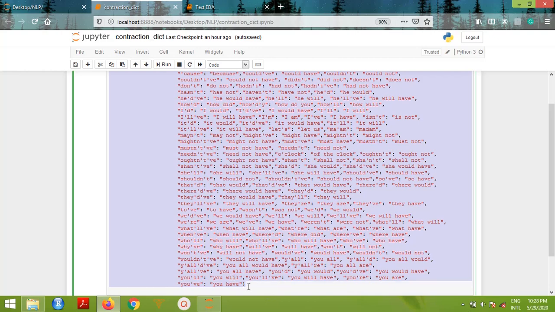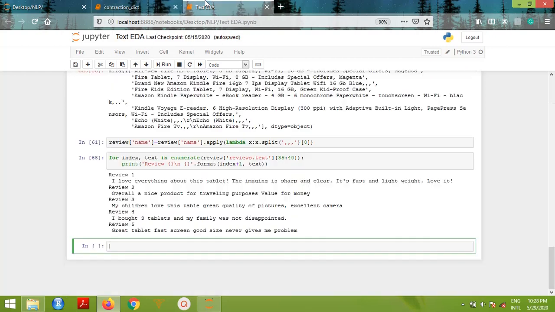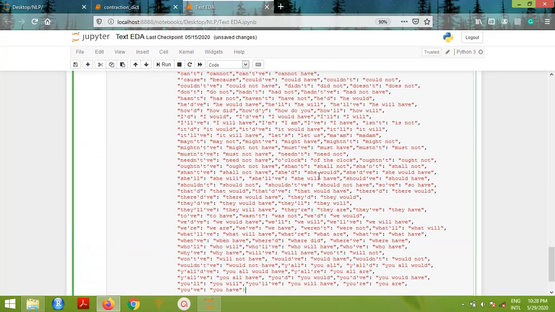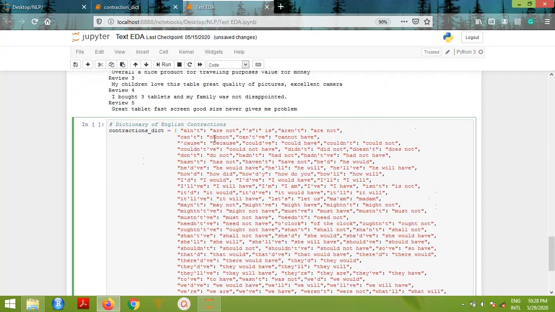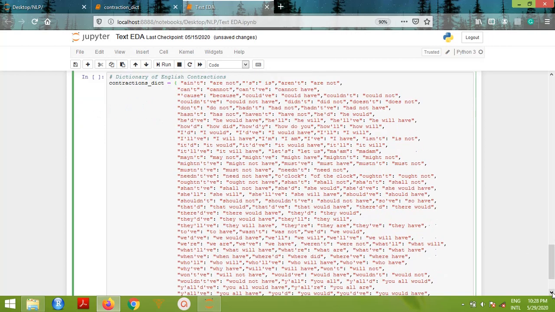So I'm going to copy this and send you this notebook. Now, this is a pretty huge collection, but I don't think this is everything. So if you think there are some contractions that are not here, please do well to modify this. You can add as many as you want.